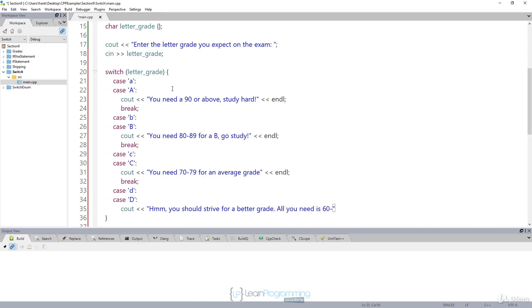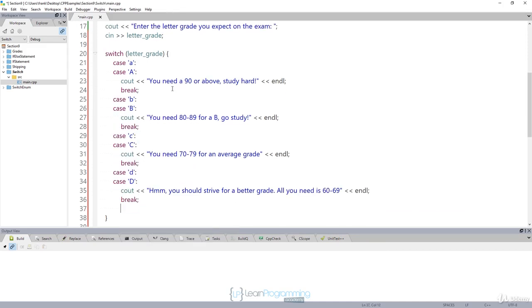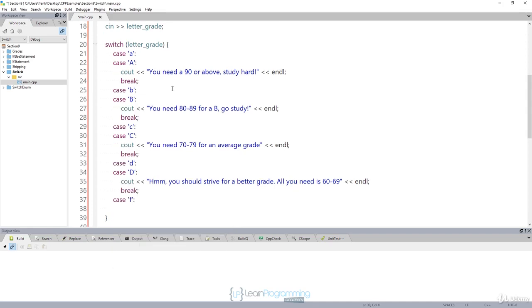Let's just say all you need is 60 to 69 or something like that. And we'll put an end line here as well. Of course, the break is required here because I don't want to fall through. And then in the case of F, again, lowercase f or uppercase F.